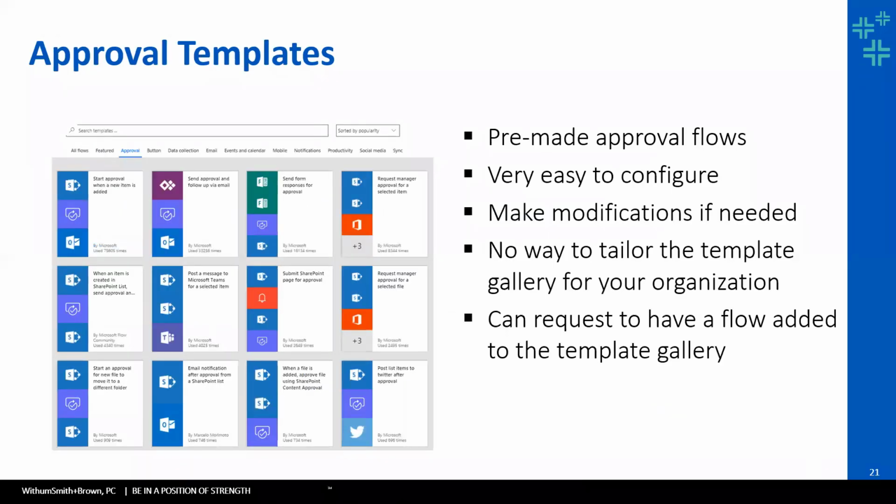So there's a lot of approval templates, which again are pre-made approval flows. Really easy to configure. It's really just a matter of selecting the template and then entering in your connection. So basically connecting your account, authorizing the connection. You can make modifications to the templates, so you can add steps or not. You can delete things out of them as well.